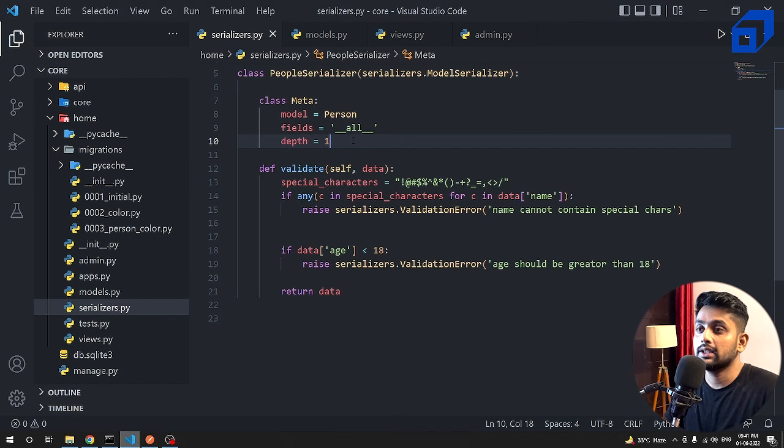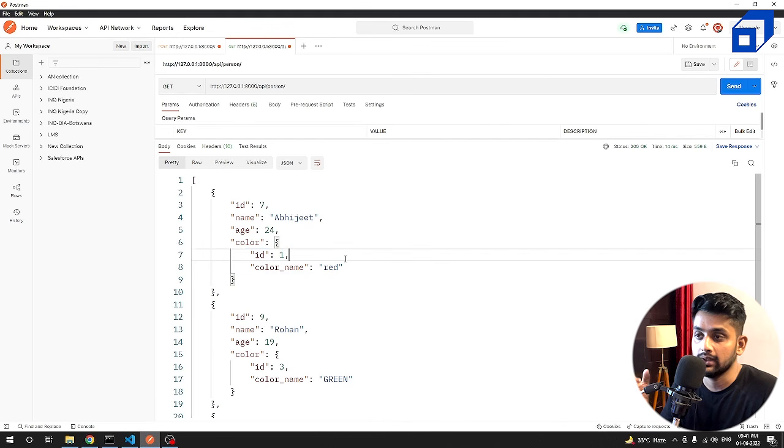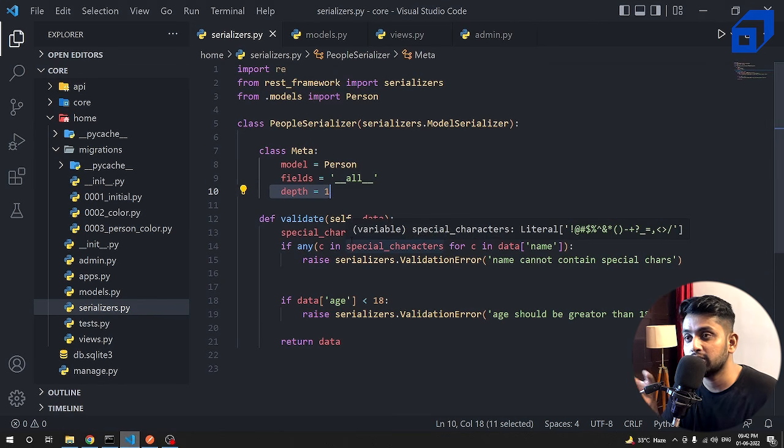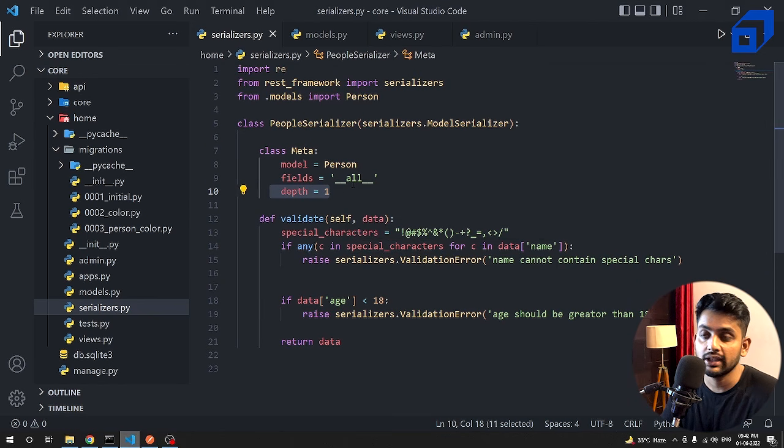But in some criteria we don't want to show all the fields. We only want to show this color name. Let's suppose we had 5 fields. One was ID, one was color name, another one was color hex code, and another one was color URL. But we are only interested in showing this particular color name. So we cannot do this by depth. We need to write one more serializer which will help Django Rest Framework to serialize the foreign key data.